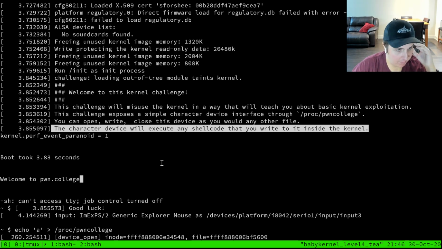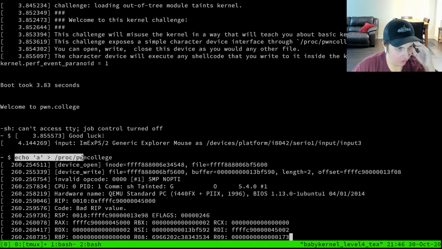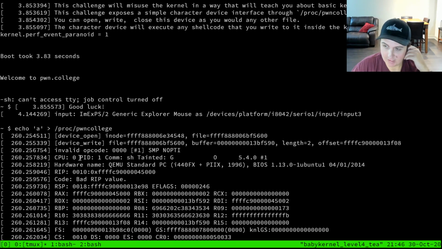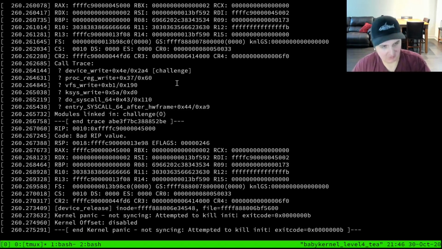So maybe now it makes more sense why I was a little hesitant to write echo A to this, because it crashes the kernel. It literally is going to write A into this global variable and then execute it. And as it turns out, A is not a very good instruction. A will crash the kernel. If you're not careful, a lot of things will crash the kernel. You need to write correct code, I guess, to not crash the kernel.